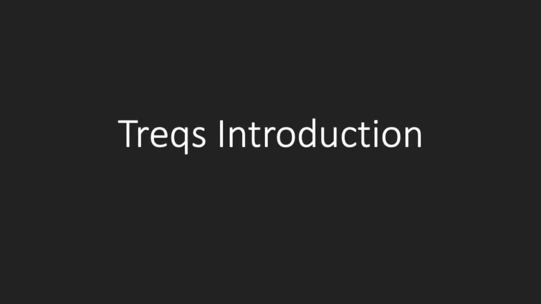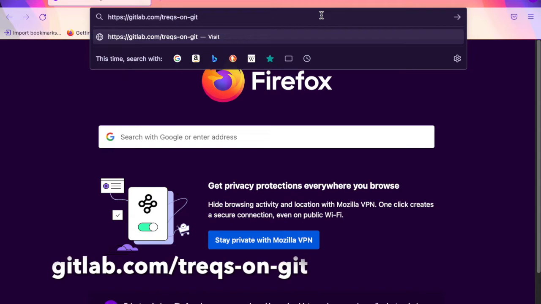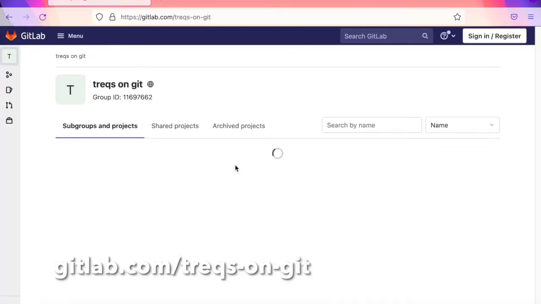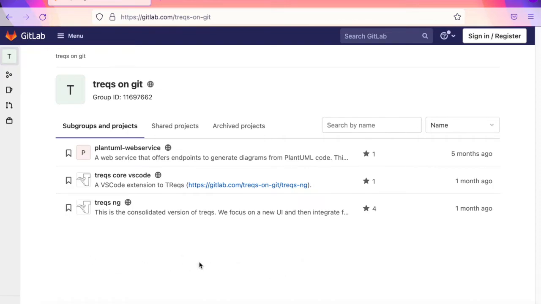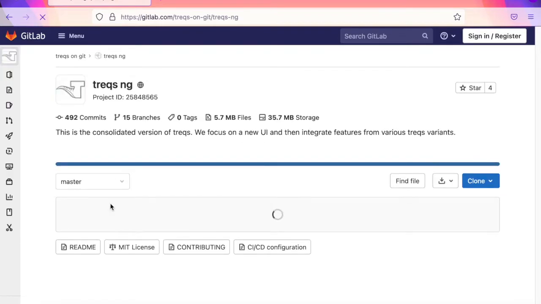First of all, to start with, we can navigate to the Git repository of T-Reqs, which you can find in gitlab.com/treqs-on-git. As of now, you can see 3 projects here. The one that we are interested in at the moment is this one called T-Reqs NG. We'll be looking at the other projects in future videos.